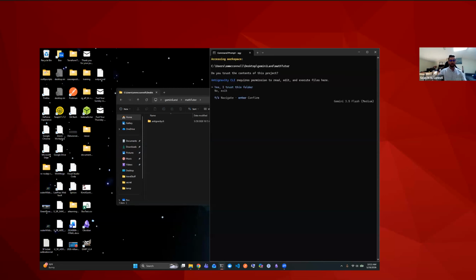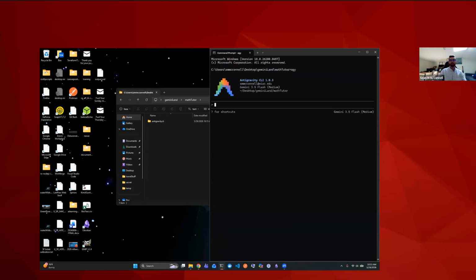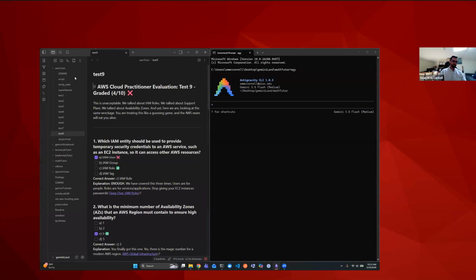It's been a little bit faster than Gemini. So, okay, it asks if you trust this folder. So say yes, you're allowed to make edits here and read and write and everything. I'll open up Obsidian. Opens the program. And we should have our math tutor right over here.